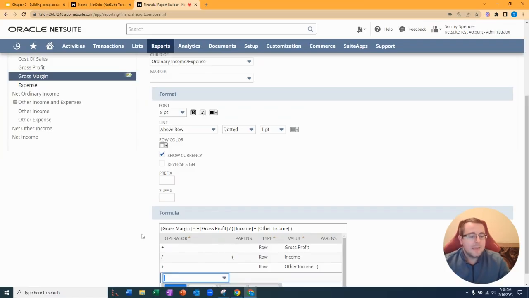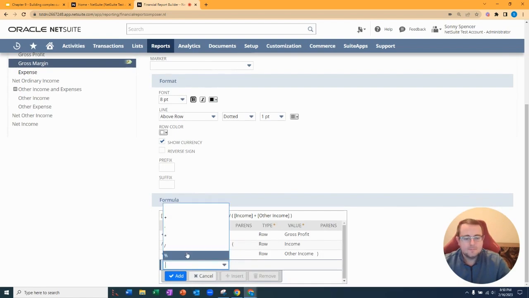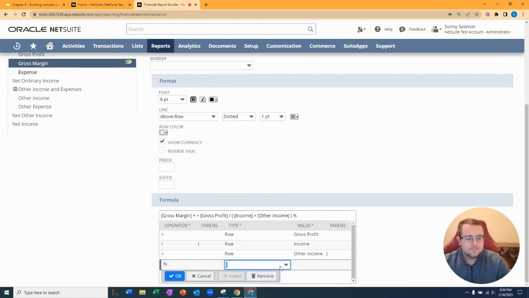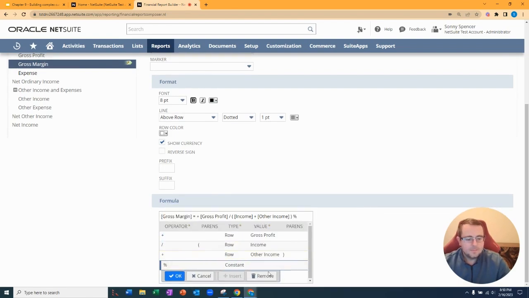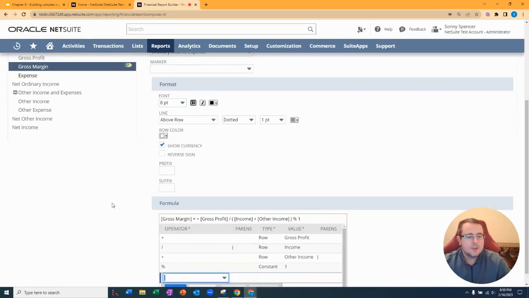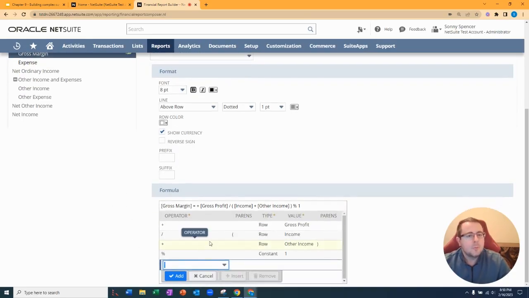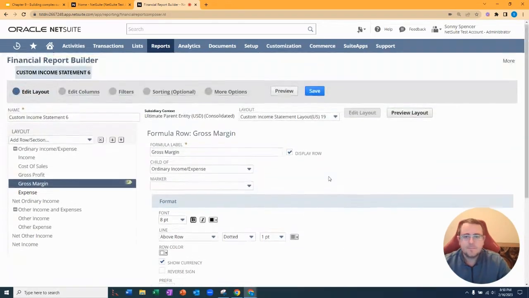And then, now that we have gross profit divided by income, we now need to put that in a percentage form. And we're going to make sure that's a fixed percentage. And this is the formula that we'll use to generate the gross margin in our income statement.